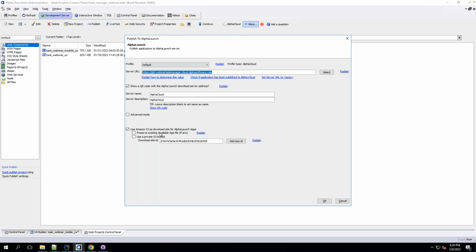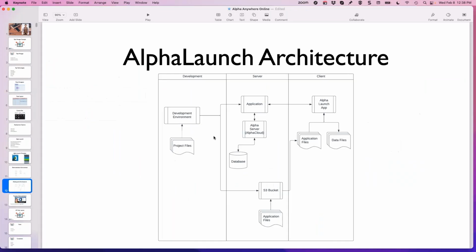Now, the last thing, and this is super duper important, is use Amazon S3 as download site. I highly recommend you use this. If you don't click on this, what happens is that when Alpha Cloud puts it, you have to, and this is an option, by the way, this is good news, bad news. The good news is that Alpha will automatically deploy an S3 bucket for you, so you don't have to worry about that stuff. Bad news is this is an S3 bucket with other people's stuff on it. You may not like that.